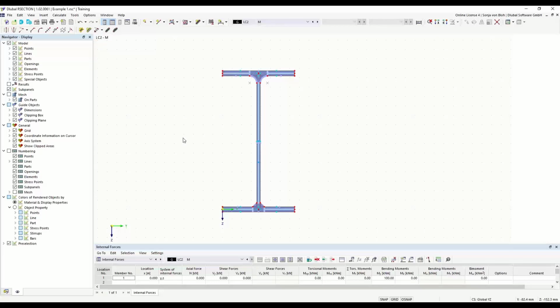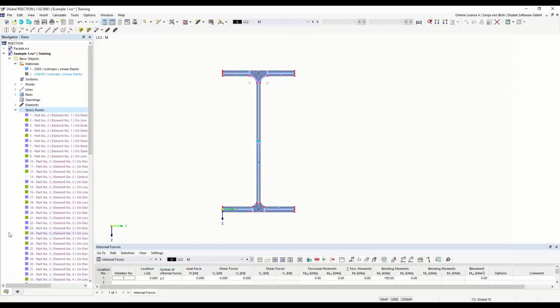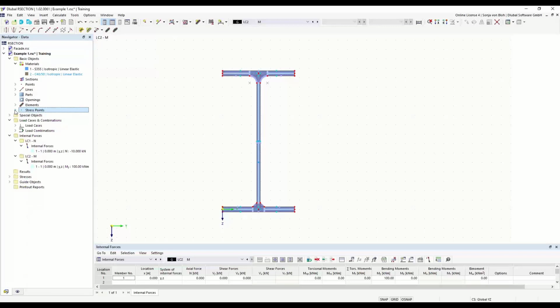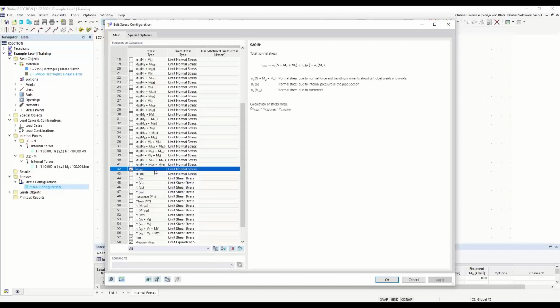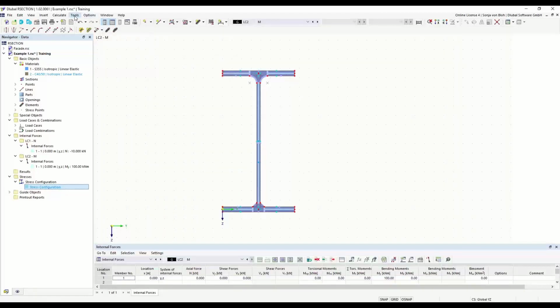Which stresses are to be calculated and output in tabular and graphical form can be set in the stress configuration. I will show you this now. For this, I go to the navigator data again, and then I go here to stresses, stress configuration, and I double click on the stress configuration, and the corresponding checkboxes are to be activated or deactivated here. If I click on this entry, then you get information on how the stress is calculated. Then I click here on OK. I start the calculation now.